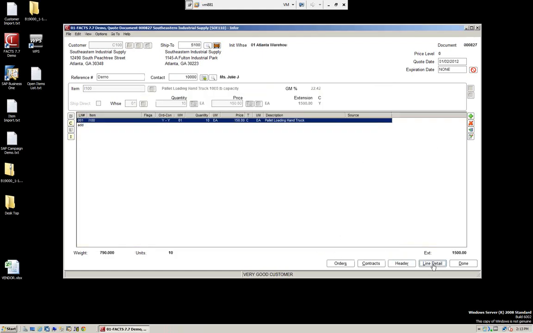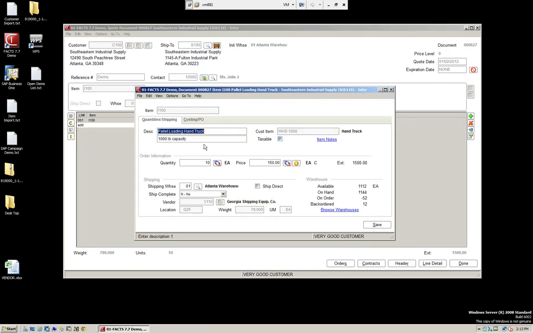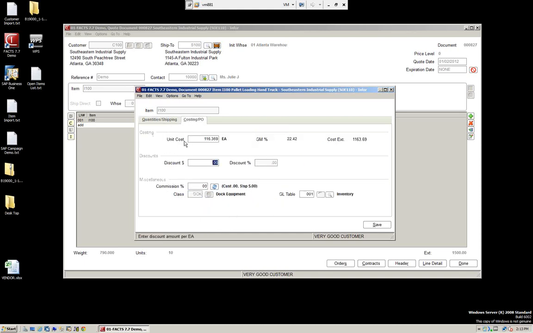So, as we know, we can go into line detail. We can look at information about this line. We can look at the quantities, so what we put, 10. We can look at our price. Again, we can determine if we want to do a ship complete or allow back orders. We can look at our vendors and all our information, as well as all our PO costing and information here. So we're going to look at costing and any POs and stuff we create.